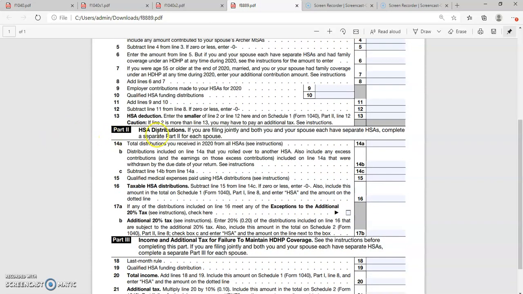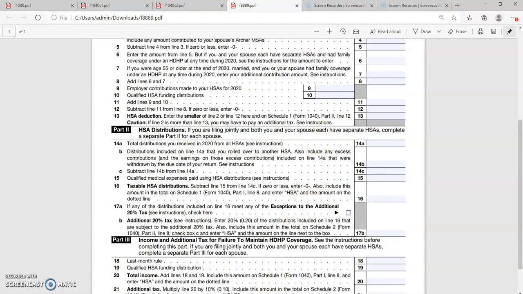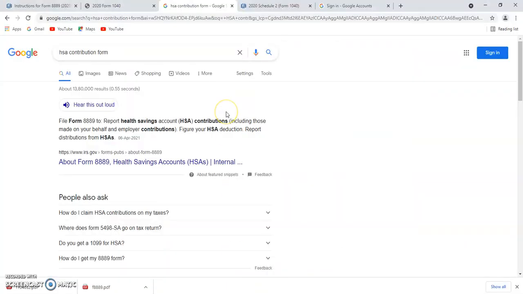And part 2 is for HSA distribution. This is the total distribution you received in 2020 from all HSAs. So basically the 1099-SA is the form which will give you an idea how much is the amount of distribution. Okay, let me have a look at this form, so then you will have a clear idea.